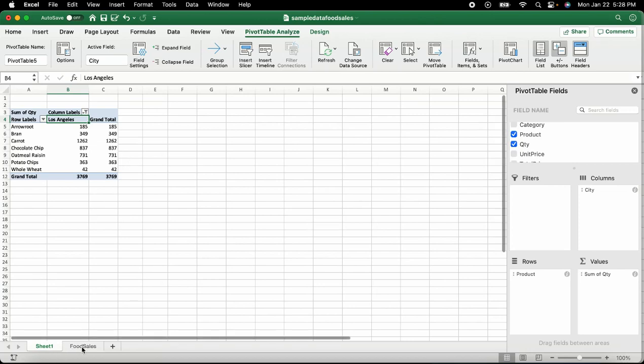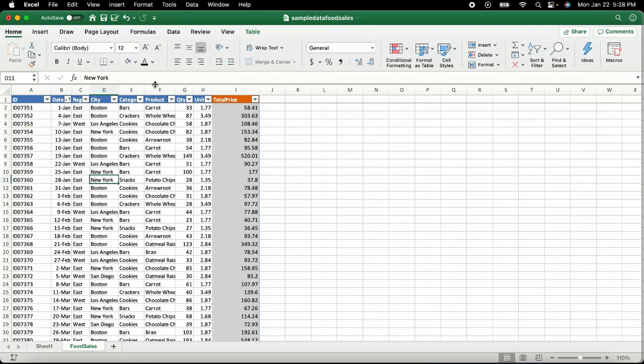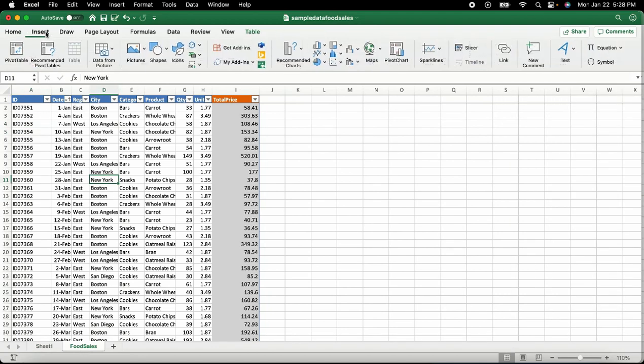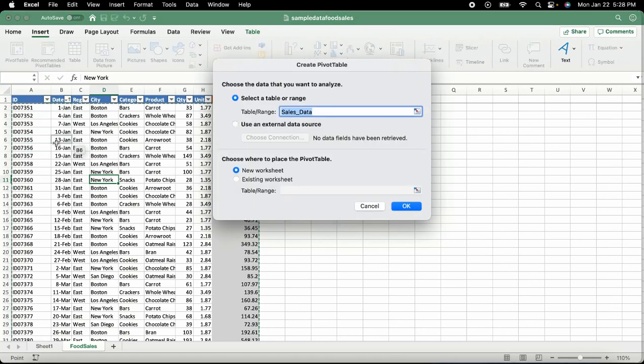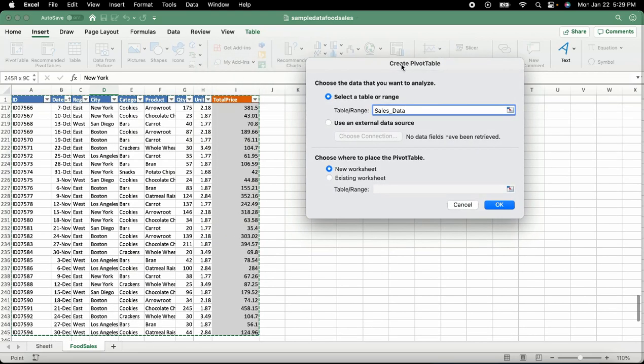So I'm going to go back to our food sales. I'm going to click within our table. I'm going to go to Insert, Pivot Table. And in an ideal world, it would have highlighted my headers as well. I'm going to hit Control-Shift, which went all the way over, and then I'm going to hit the down arrow to select all of it.